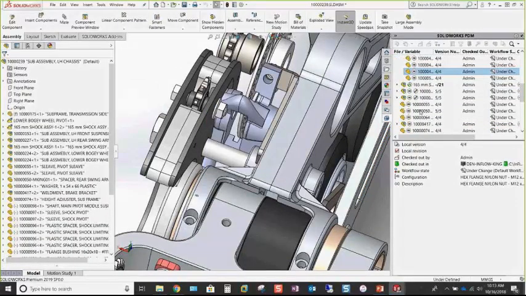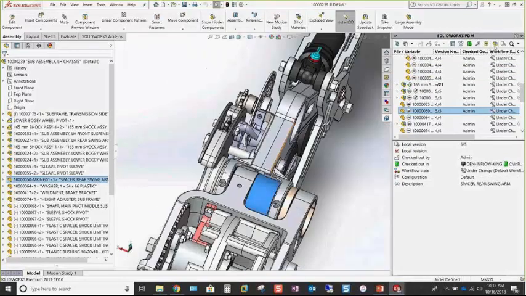Rebuild here. All right, so if we come in here and look, if I'm working on an assembly, I can select what file I want to edit in the assembly, so I could select this and edit the file, and then we can do that.